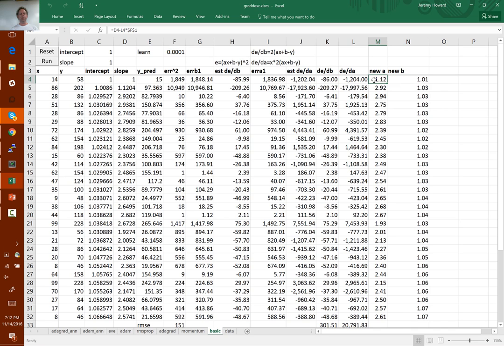Now we're at 1.12 and 1.01. And so let's copy them over here. 1.12 and 1.01. And then we can do the same thing. And that gives us a new A and a B. And we keep doing that again and again and again until we've gone through the whole data set. At the end of which, we have a guess of A of 2.61 and a guess of B of 1.07.